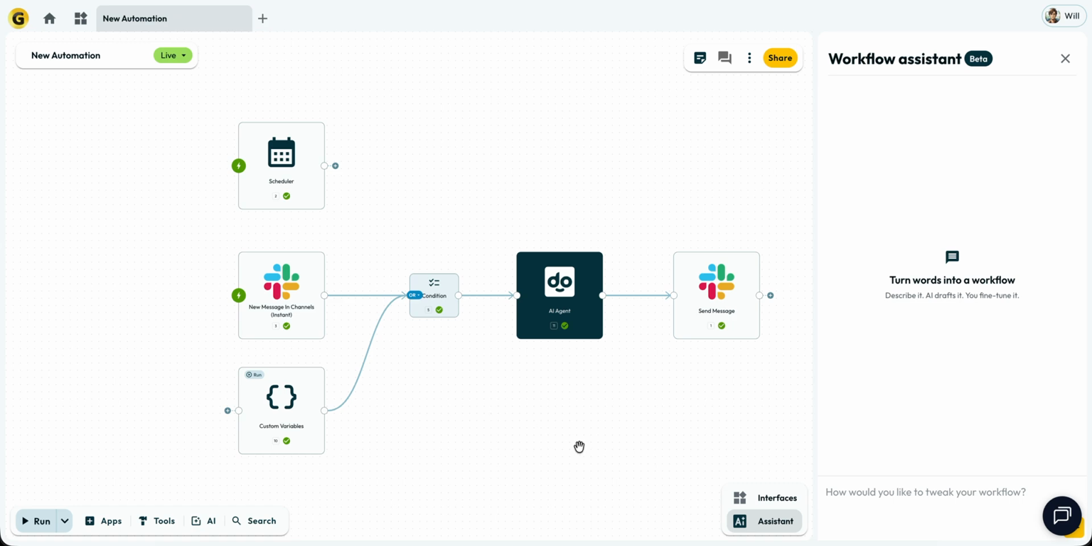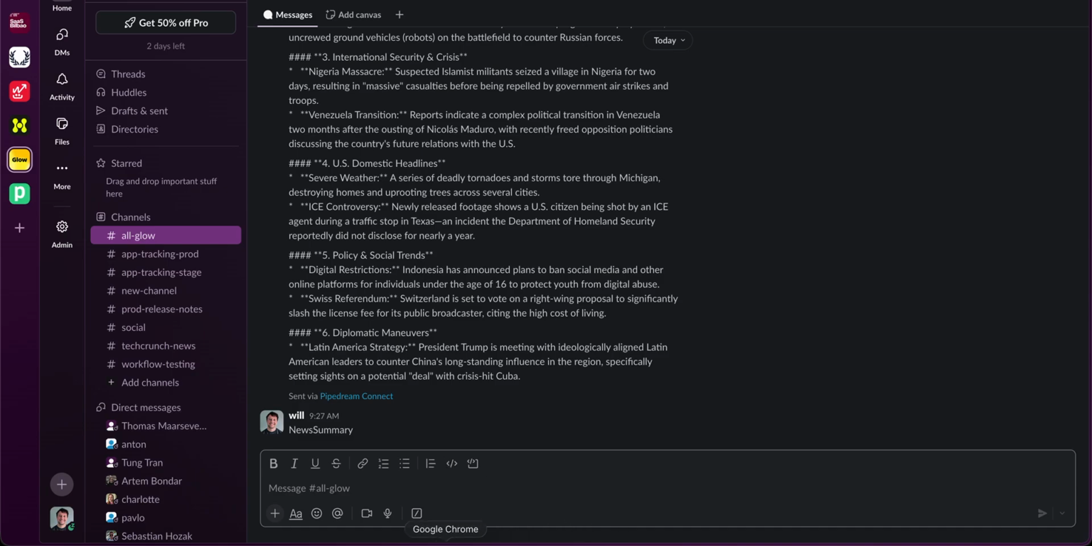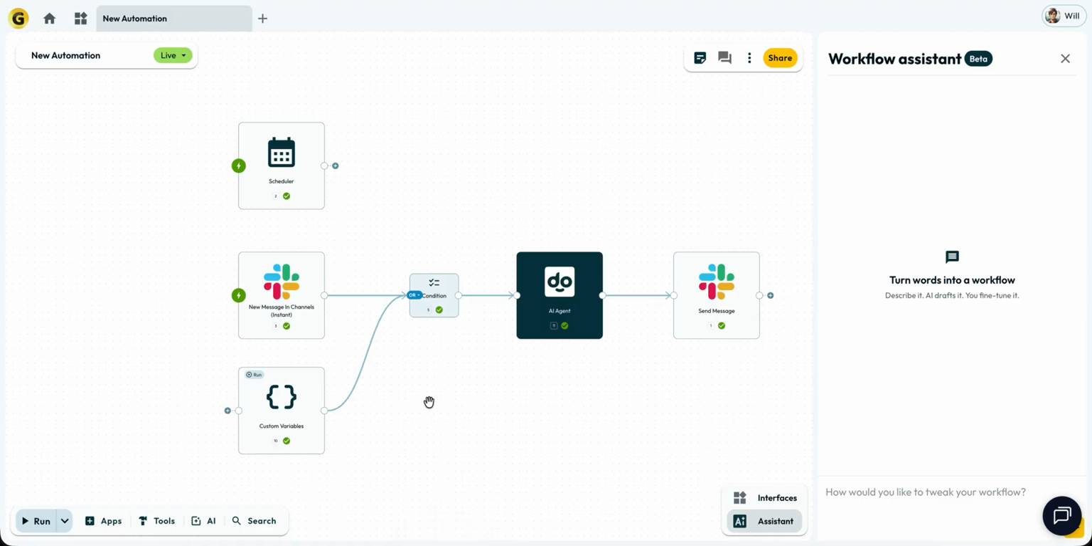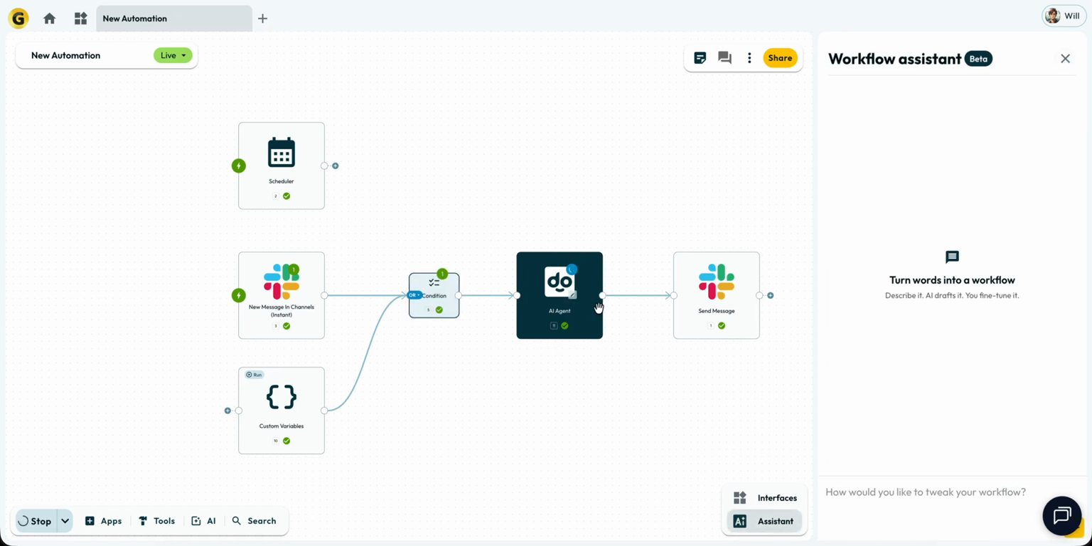So let's give it a try. We're going to go over to Slack. We're going to type news summary. And as before, because we've posted a new message in this channel that this is listening to, this should trigger. It should go through the condition, and that condition has been met because we've used this keyword. So now it's gone through to our AI agent.